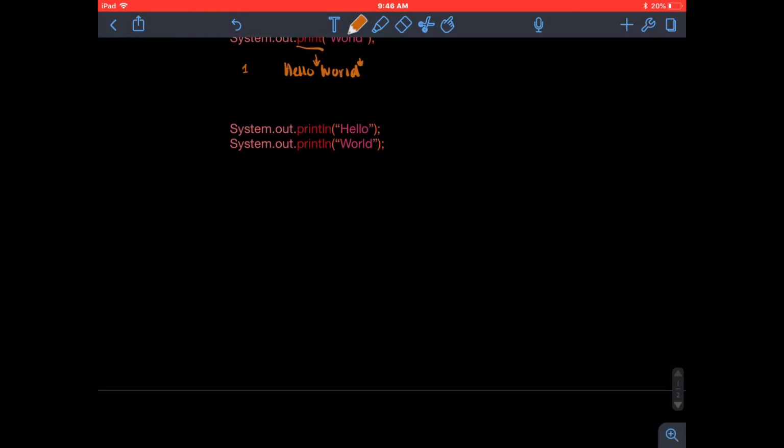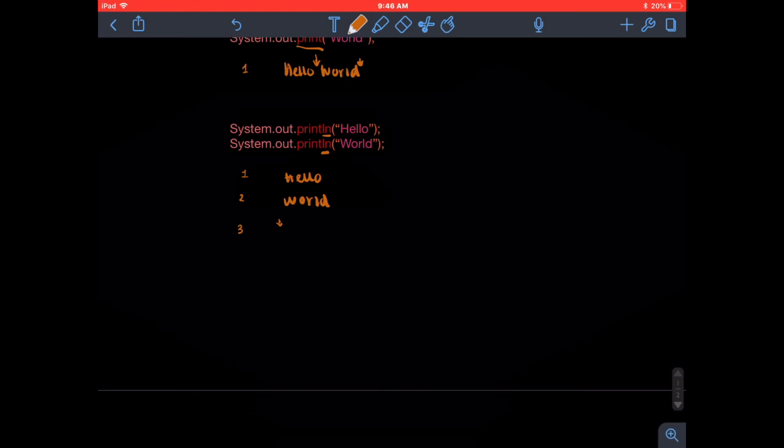However, in the second example, we have system.out.println hello and system.out.println world. So in the first line, we're obviously going to print out hello. And now, since this is a println statement, our cursor is on the second line, and we're going to now print world. And since this is another println statement, we're going to go to the third line, and our cursor is ready right over here to print out whatever is next.